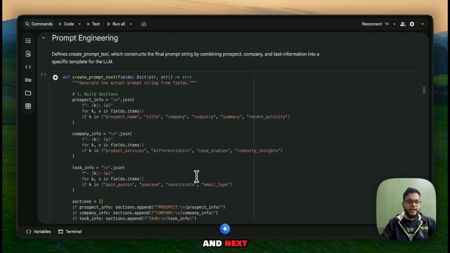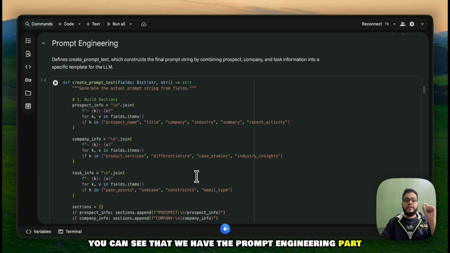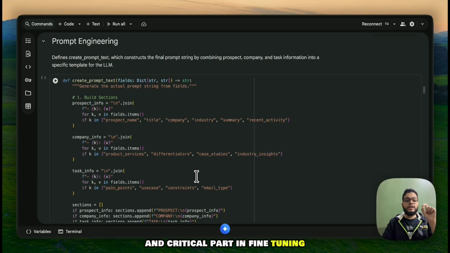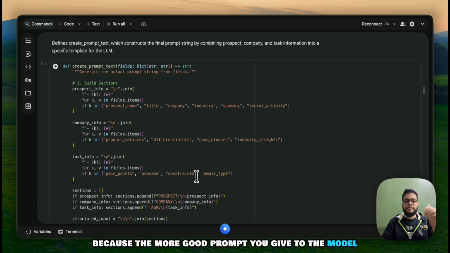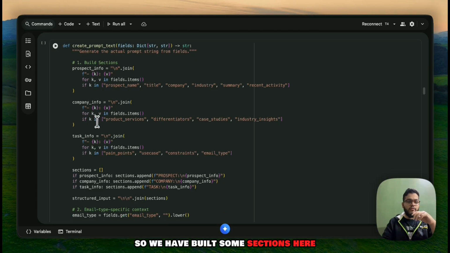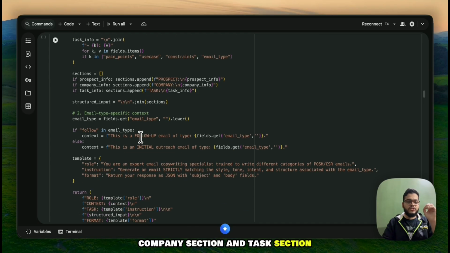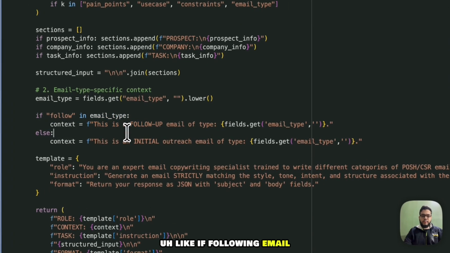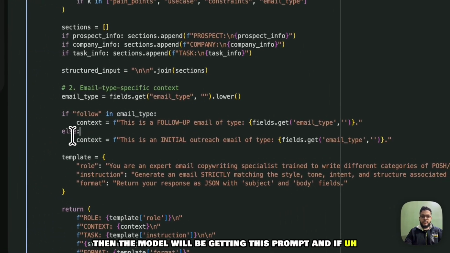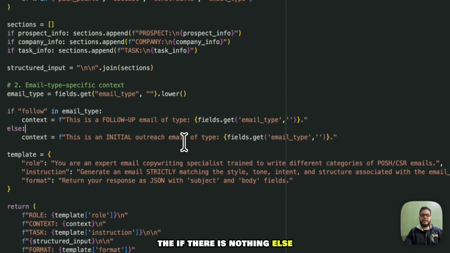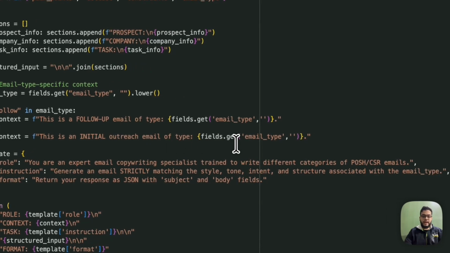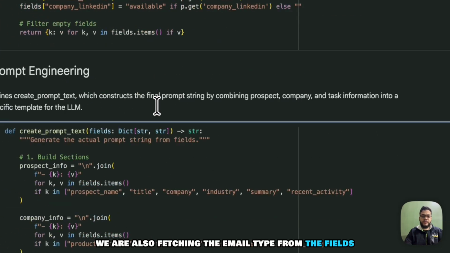And next you can see that we have the prompt engineering part. This is a really crucial and critical part in fine tuning, because the better the prompt you give to the model, the better it will understand the input and the output and learn through that pattern. So we have built some sections here. As you can see, we have a prospect section, a company section, and a task section, which is given as a prompt. If it is a follow-up email, then the model will get this prompt, and if there is nothing else, then it will get the initial outreach email. And we are also fetching the email type from the fields.